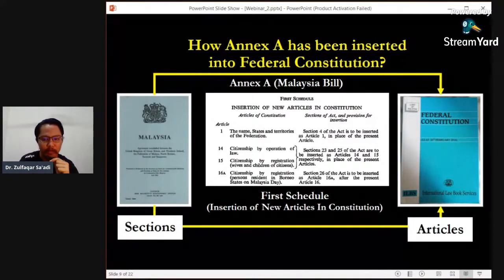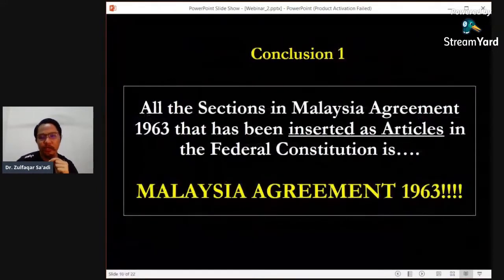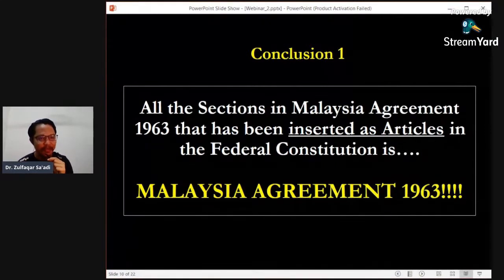So the conclusion that we have here, the first conclusion, is that all the sections in the Malaysia Agreement 1963 have been inserted as articles in the Federal Constitution. You see, there are 96 sections of the Malaysia Agreement 1963 that have been inserted as articles in the federal constitution. So all of these sections that have been inserted as new articles in the federal constitution are the Malaysia Agreement 1963. That is your first answer.